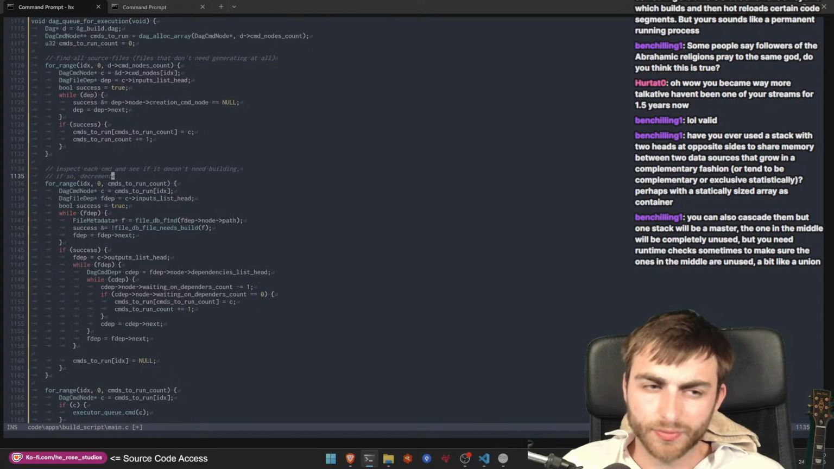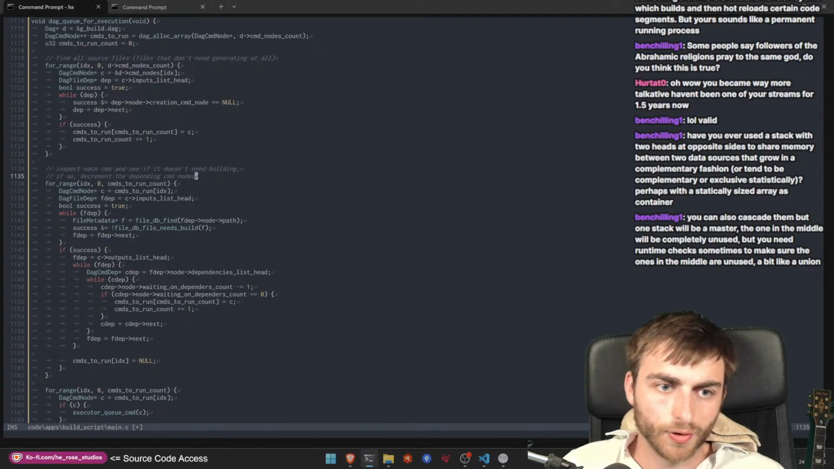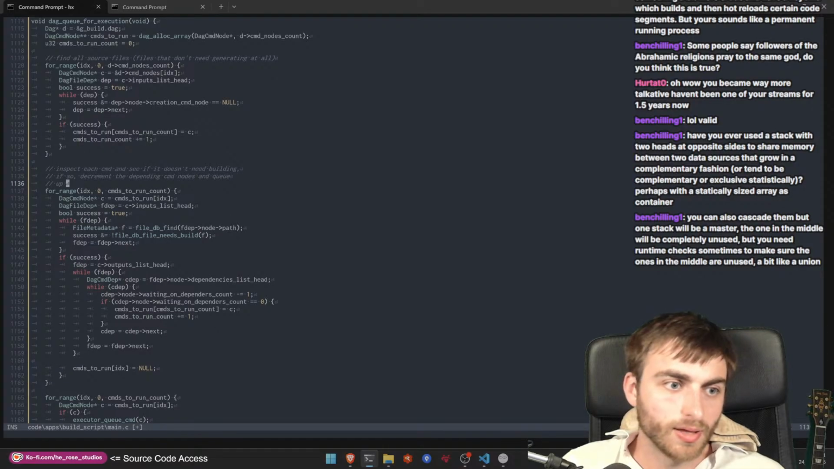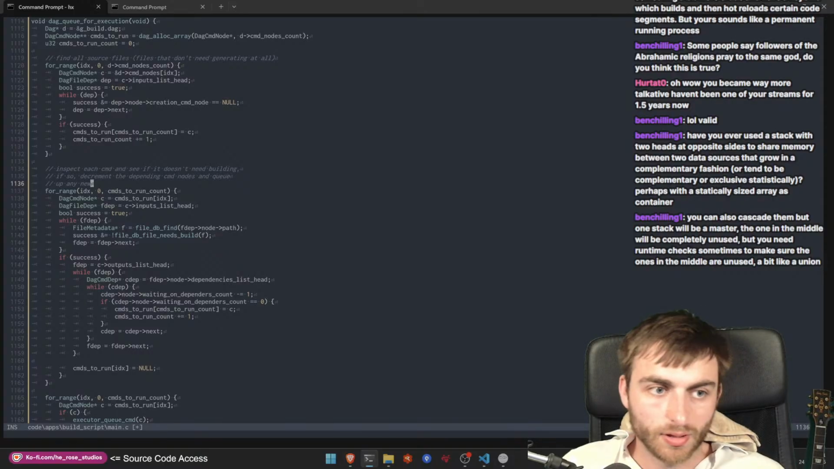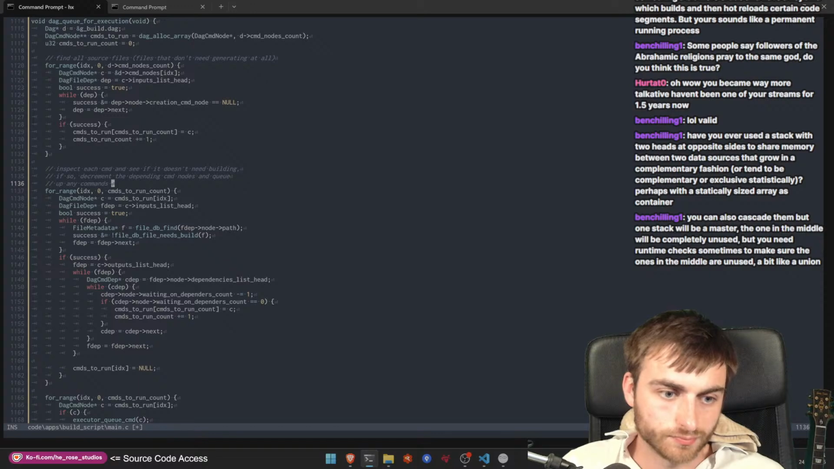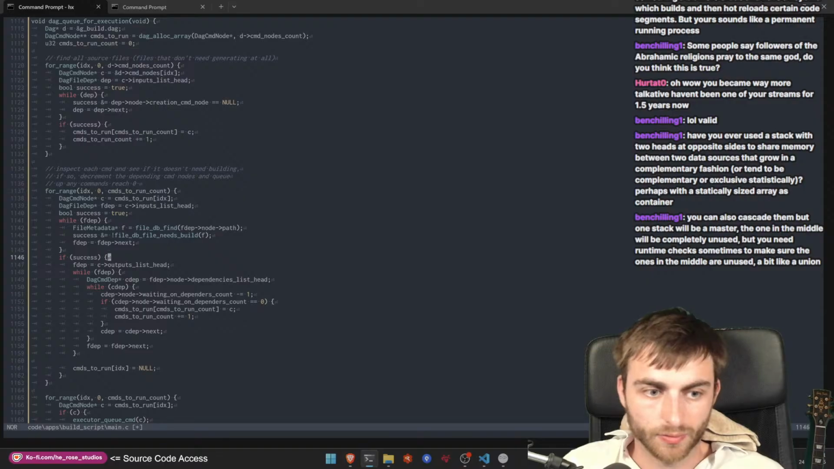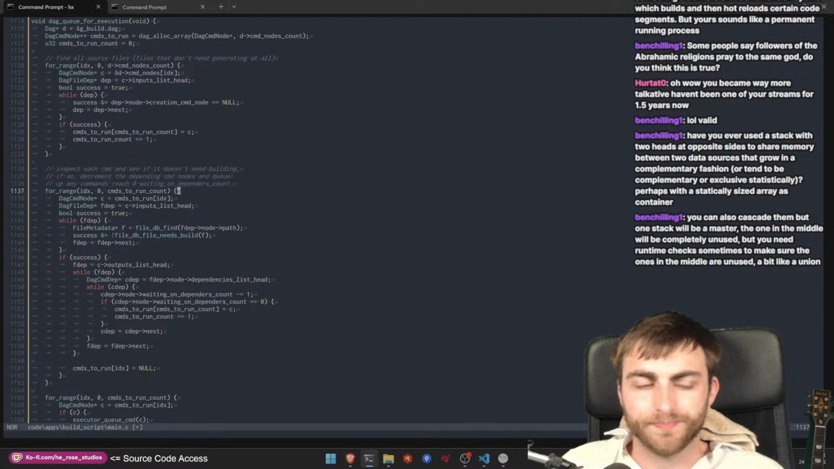Yeah, I think that can be made a function, right? If so, decrement the depending command nodes and queue up any new commands, any commands that reach 0 dependencies, right? Something like that, okay?